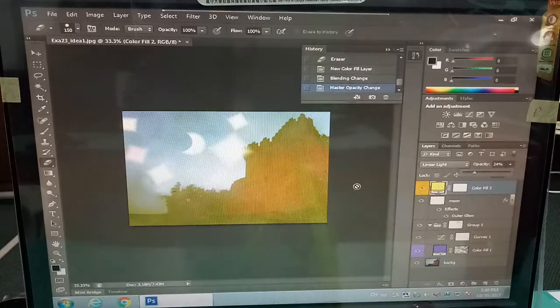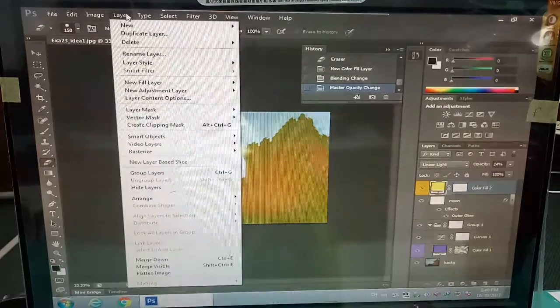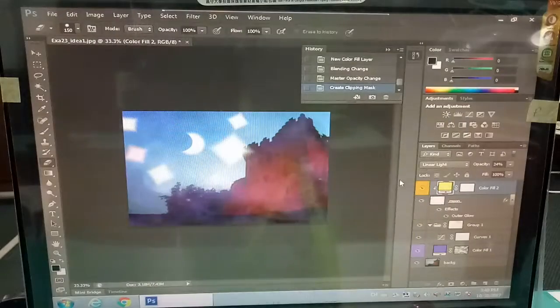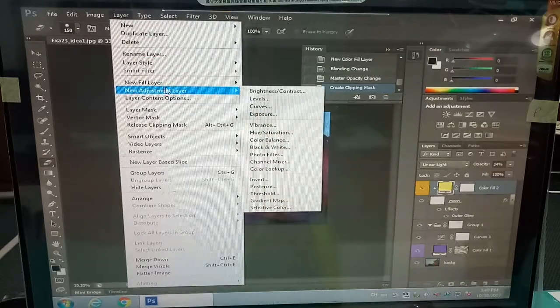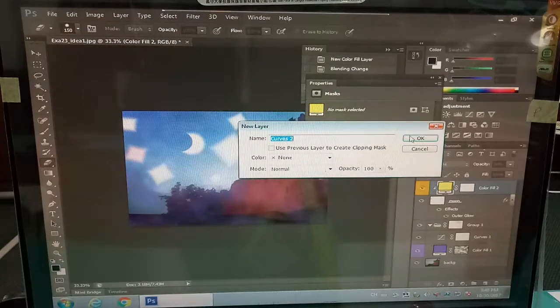Okay, just give it a little tiny bit creamy effects. That will be enough. And click layer, create clipping mask. Layer, create clipping mask. So the yellow color only applies to the moon and the sun. That does not influence the castle and the clouds. Right, once you have done it, try layer, new adjustment layer. And again, we give a final touch, curve, and curve 2.